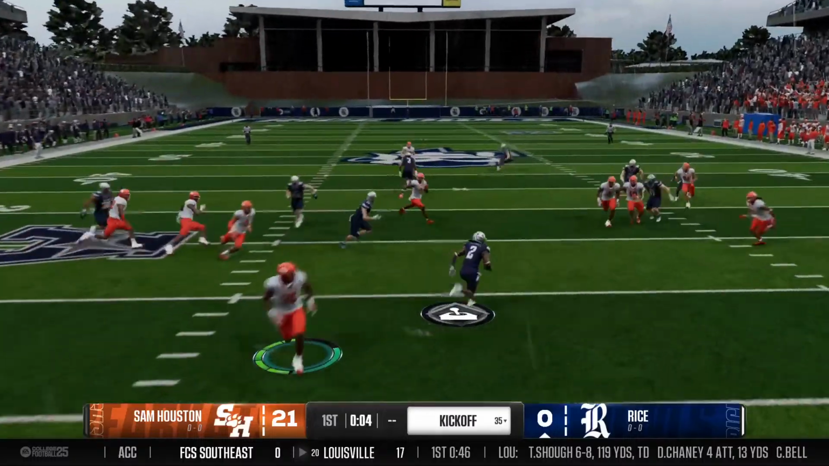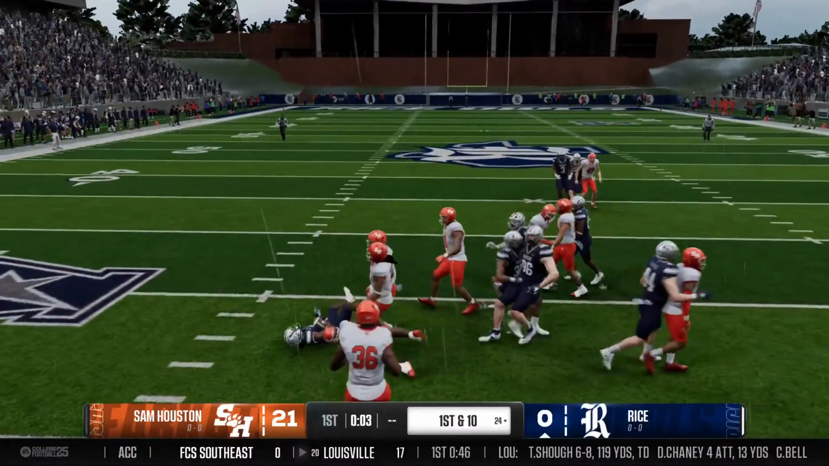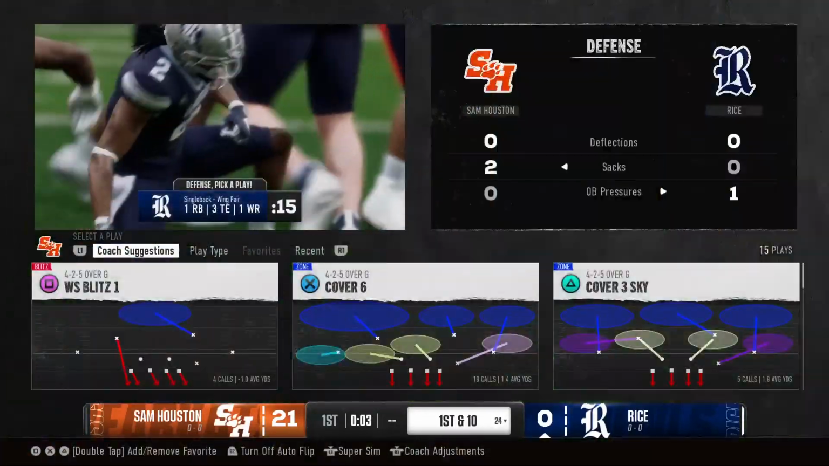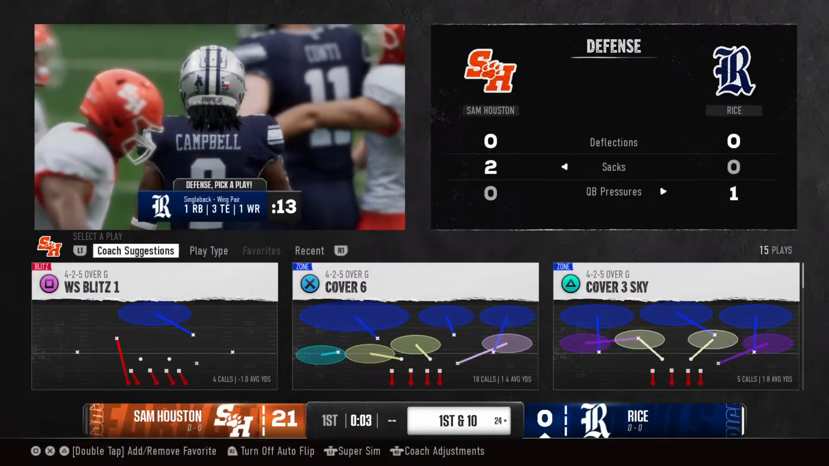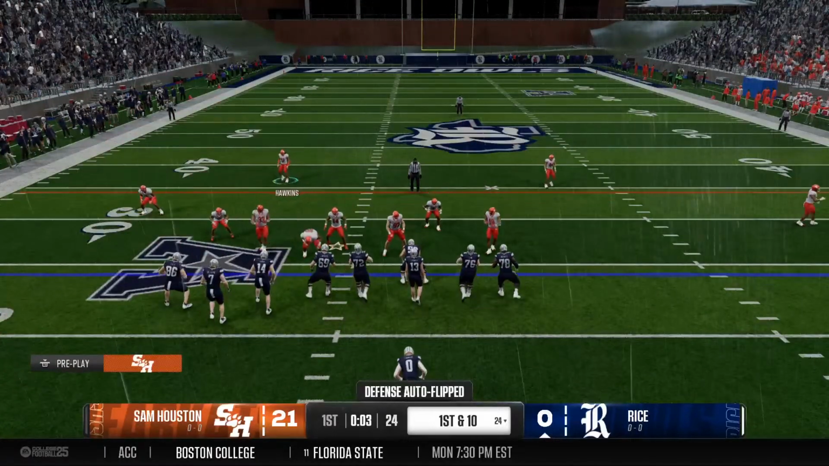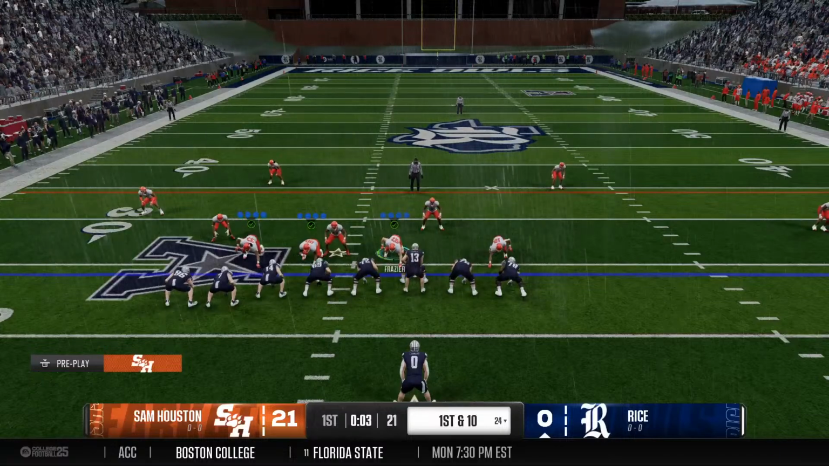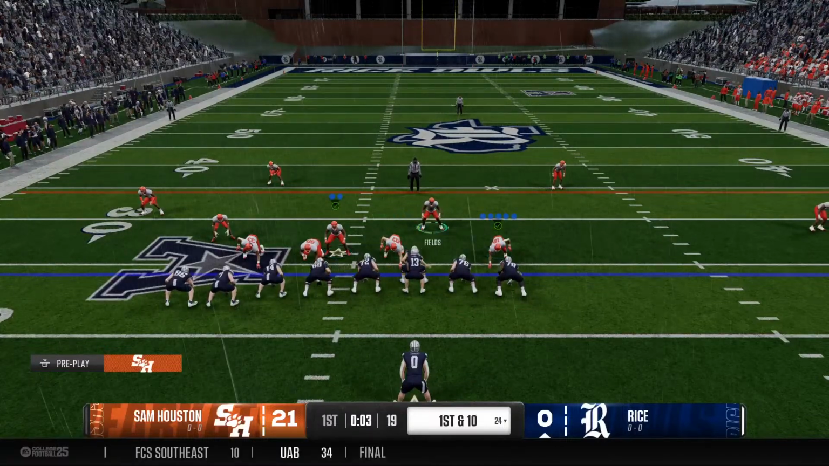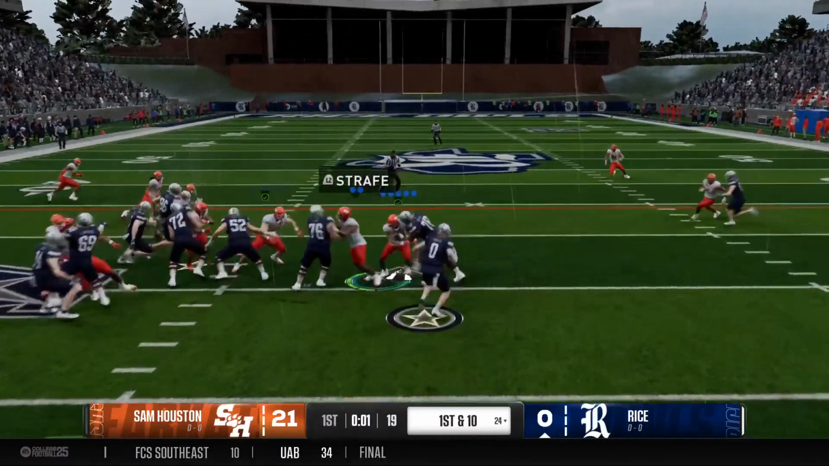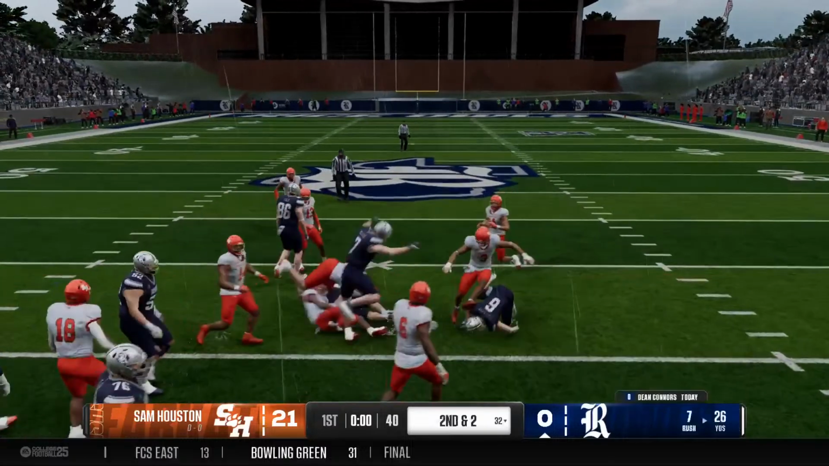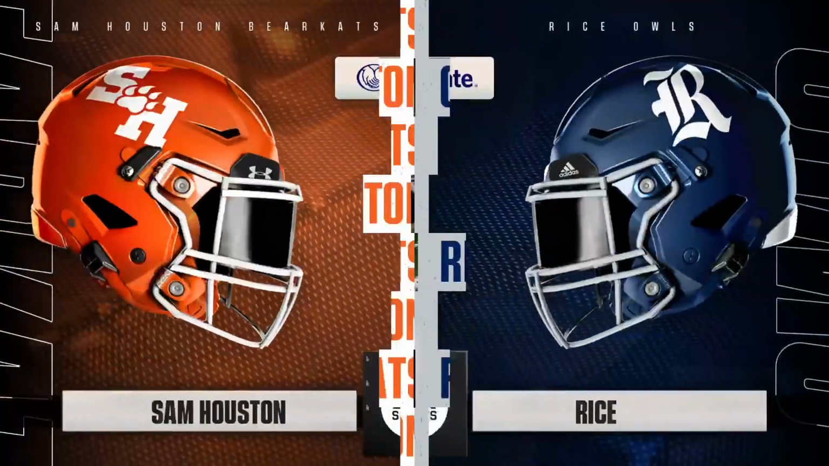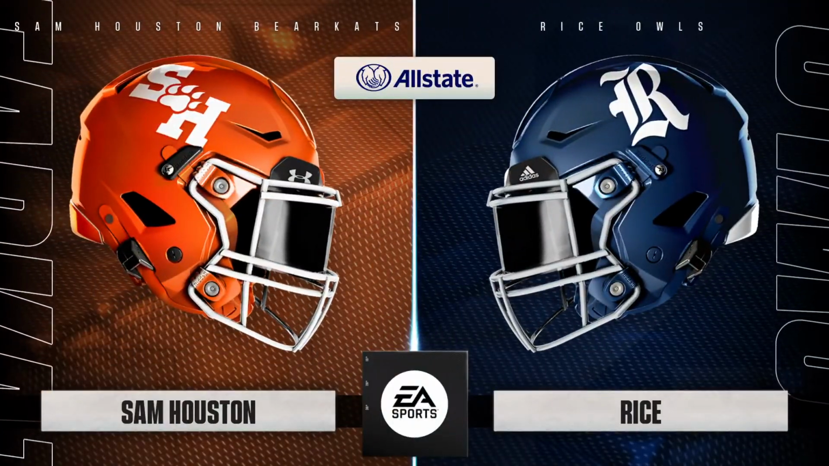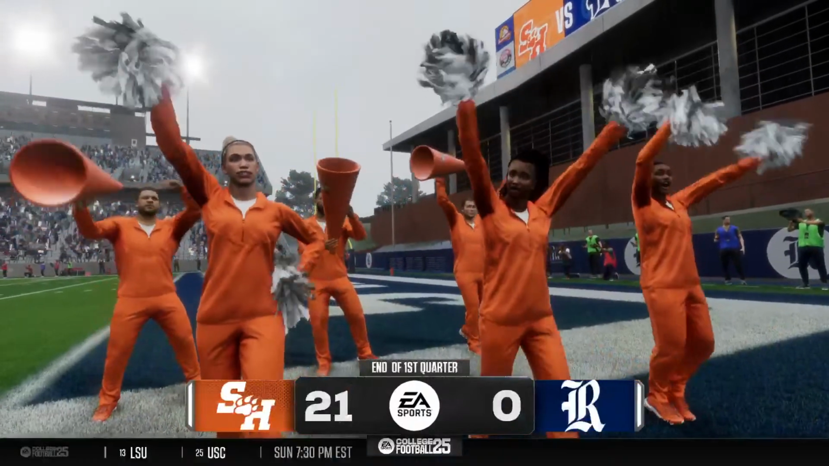From inside the 15, here comes the return. Just never had a chance to shake loose, and he'll be brought down at the 24. And they'll get off one more play before the end of the quarter. The give to the back. They make the stop, and that'll bring the first quarter to a close. That's the end of the period, and Sam Houston has the lead.